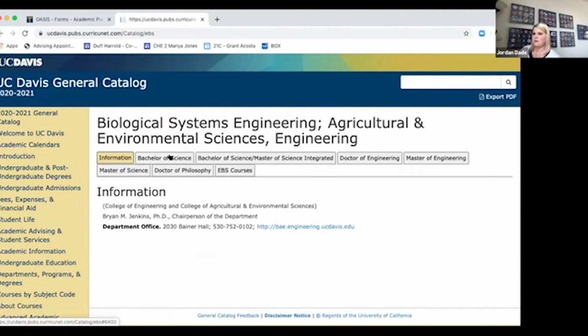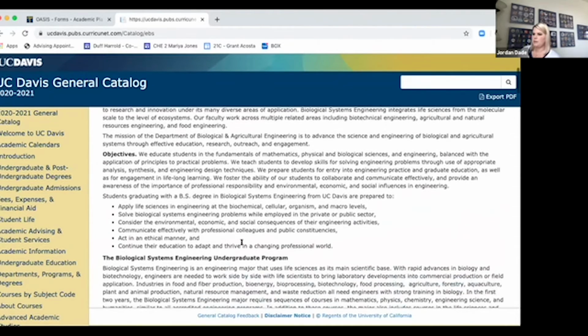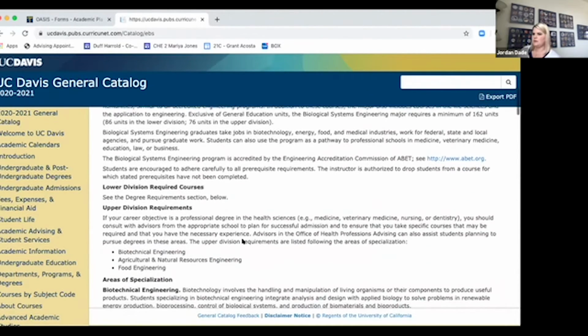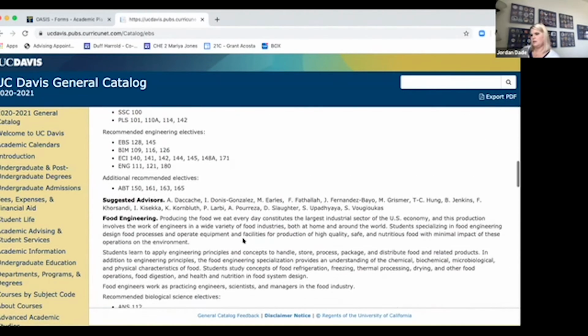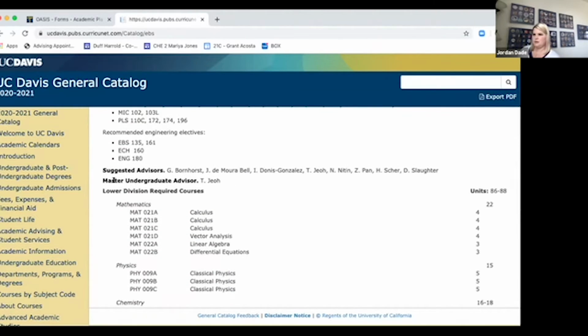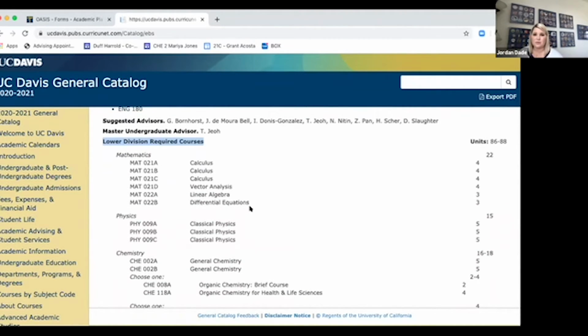As our example, if I go to the Bachelor of Science tab in Biological Systems, it will give me information about the department. And when I scroll down, it will also give me information about the courses we need. The lower division required courses list for you by subject what the courses are that are required. What they don't necessarily tell you, though, are the prerequisites for those courses. So Math 21A and 21B actually have to come before Physics 9A because of the calculus prerequisite for physics.